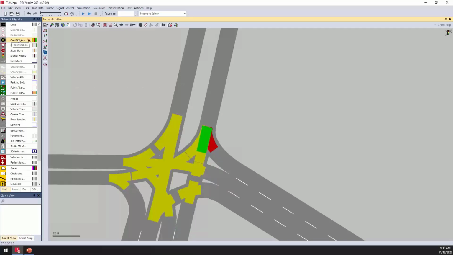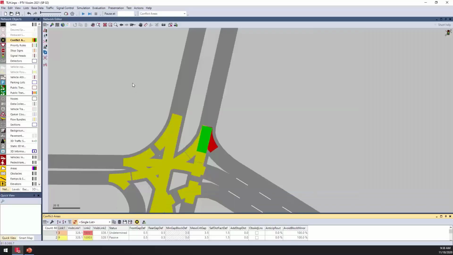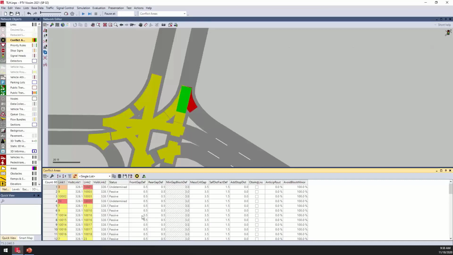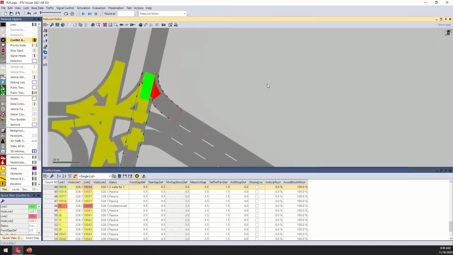Again, you can also view these conflict areas if you right-click on them and click Show List. That will bring up a list of all of the conflict areas, including the passive ones within the network. This is also where you can further define some of those other attributes that we talked about, so the front and rear gaps. You can add in some additional safety distance factor, or you can also have vehicles observe adjacent lanes or anticipate routes.